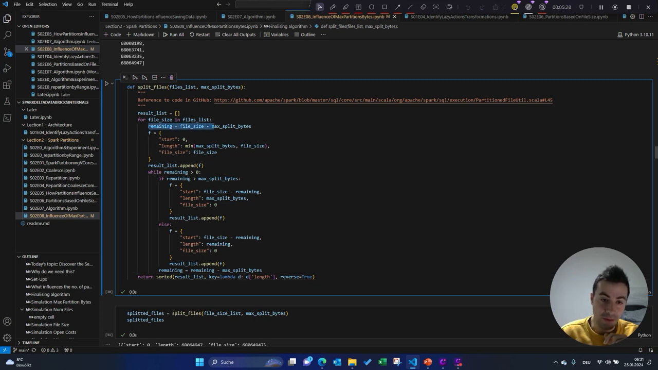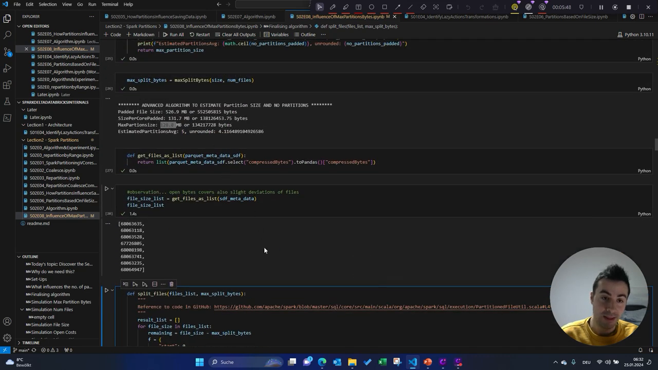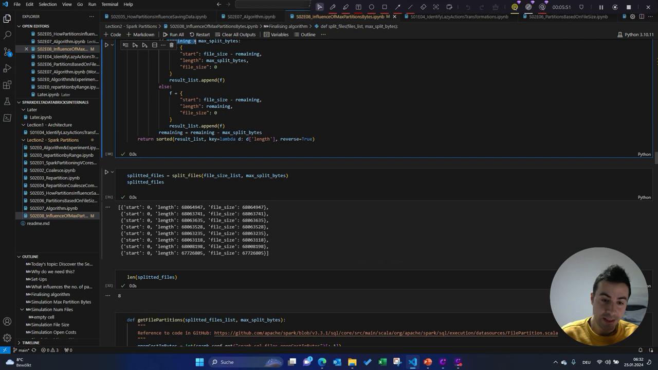If the remaining size, so file size minus max split bytes, is still bigger than 0 and also bigger than max split bytes, we're going to cut it into pieces based on the max split bytes. Otherwise, only the rest is given out. In this case, as we said, we have 128 megabytes, and as all our files are lower than 128 megabytes, of course the length is not split down.